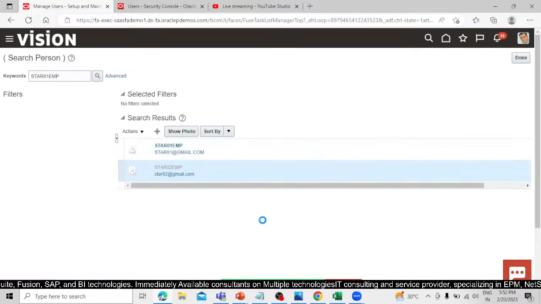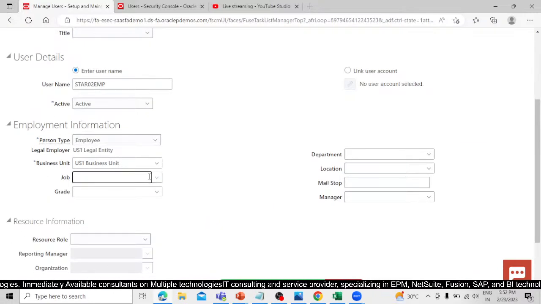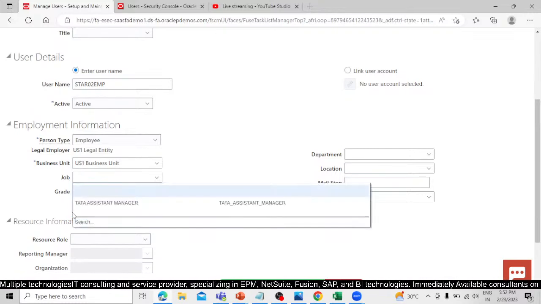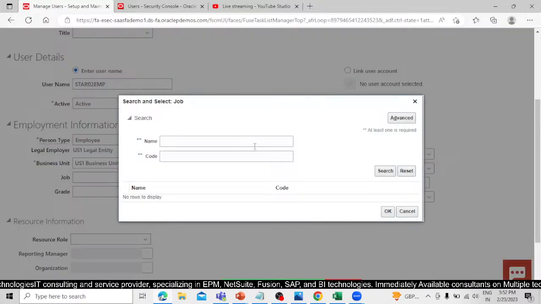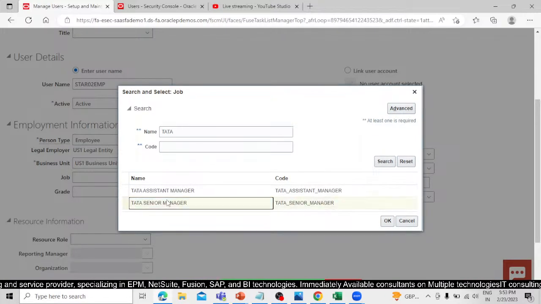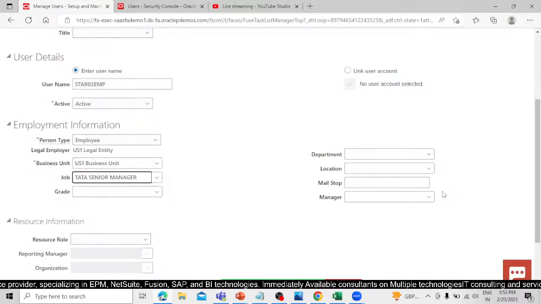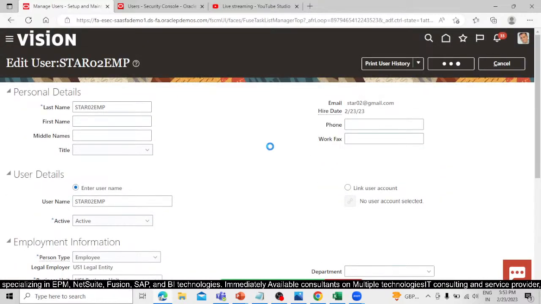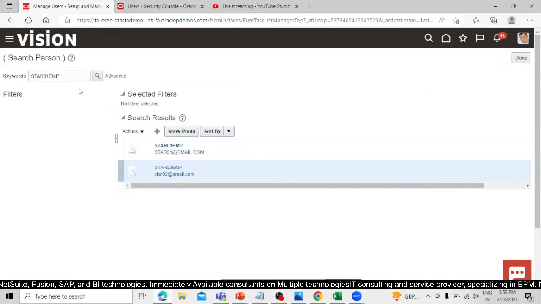The same way we have the *02 employee. We have the job, search for the Tata. This is senior manager. Click OK. Right, save and close. Now let's go with the Casey Brown.